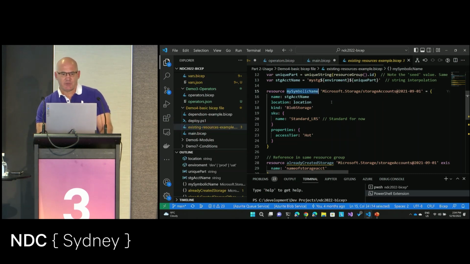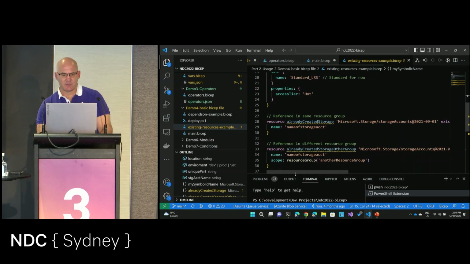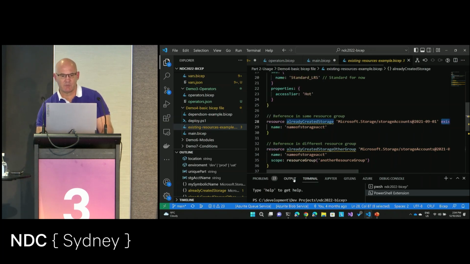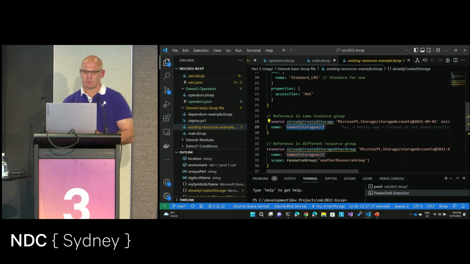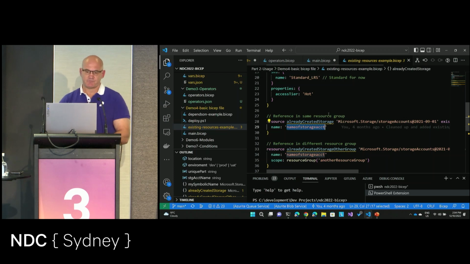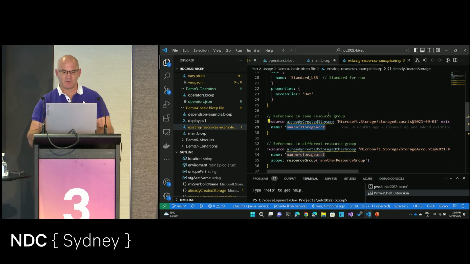This is a new resource, but for an existing resource, we use the same resource keyword, symbolic name, and its type. The only difference is that you use the existing keyword here, equals, and then we just provide the name of it. So I can reference an existing storage account, and that's in the same resource group. We'll talk about scopes a bit later on. We're defaulting to the same scope, which is one resource group.